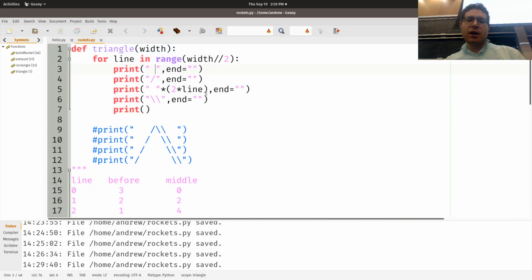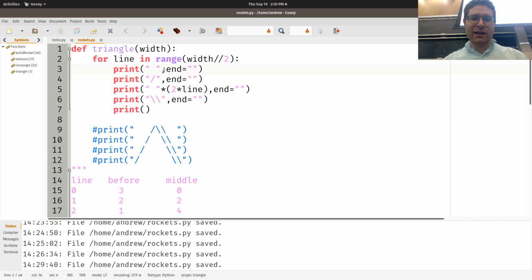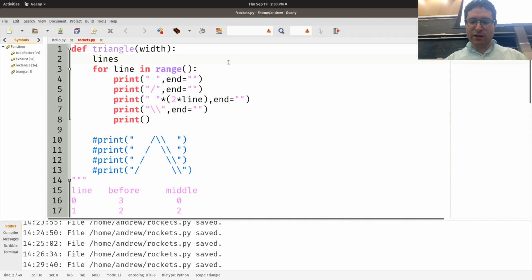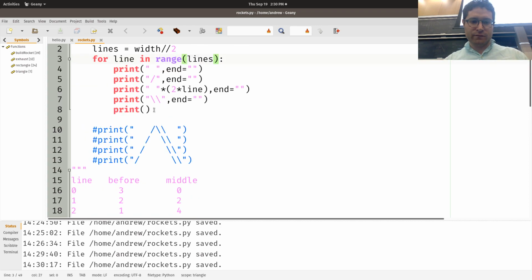Okay. Now for our preceding spaces, let's go ahead and actually move this out and make this an easier to read variable. Lines, the total number of lines I need, is width divided by 2. So for line in lines. That changes really nothing. All I did was store this in a variable, but it's going to make it easier for me to write.